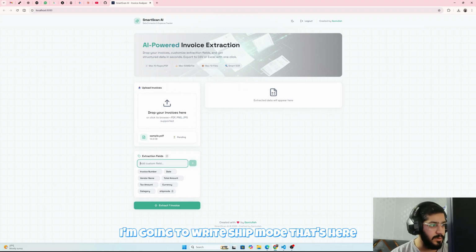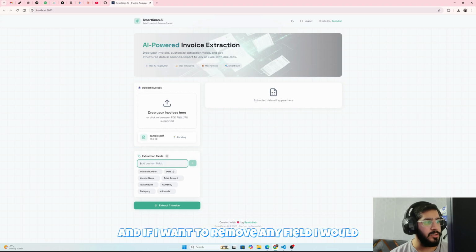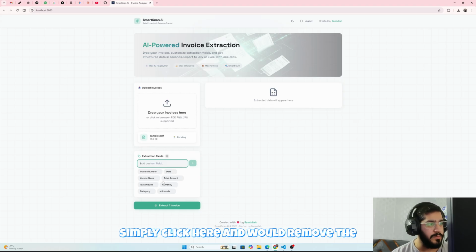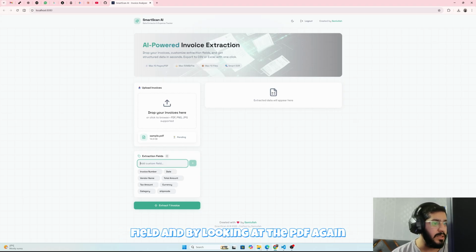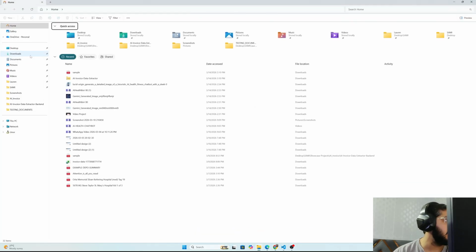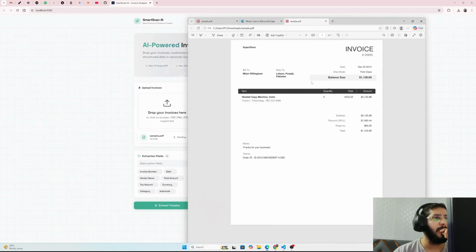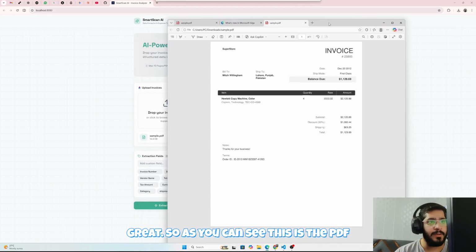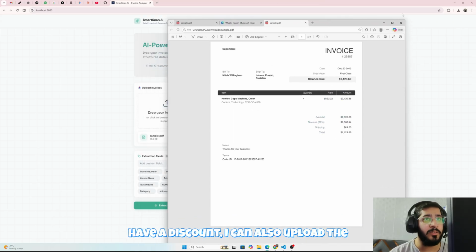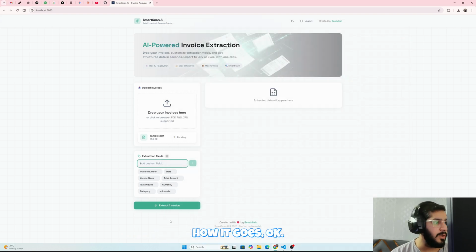Here I have a new field that I wanted to add, and if I want to remove any field, I would simply click here and remove it. Looking at the PDF again, this is the PDF, and I have the discount. If I want a discount, I can also add it, the total is, and let's see how it goes.